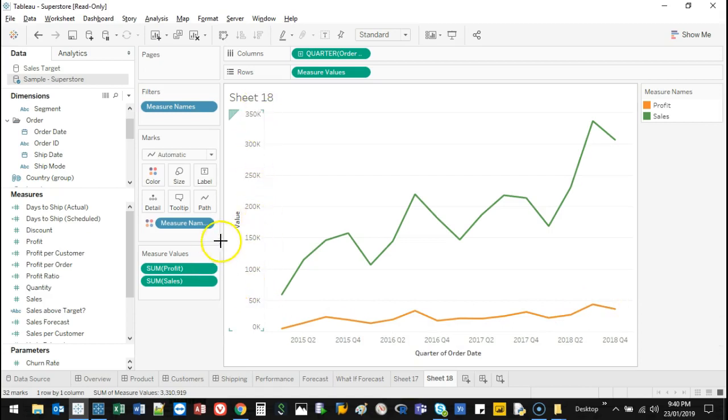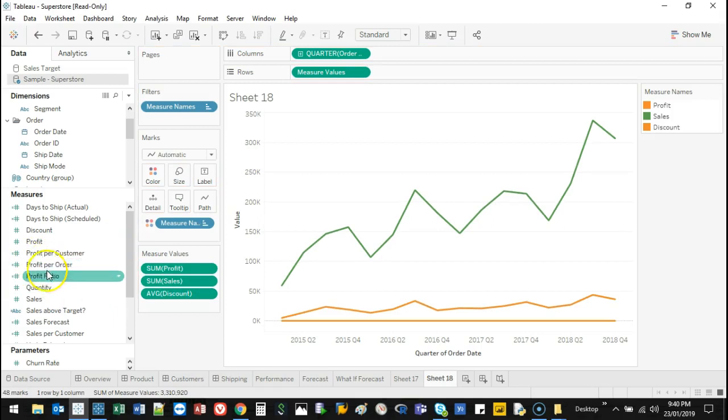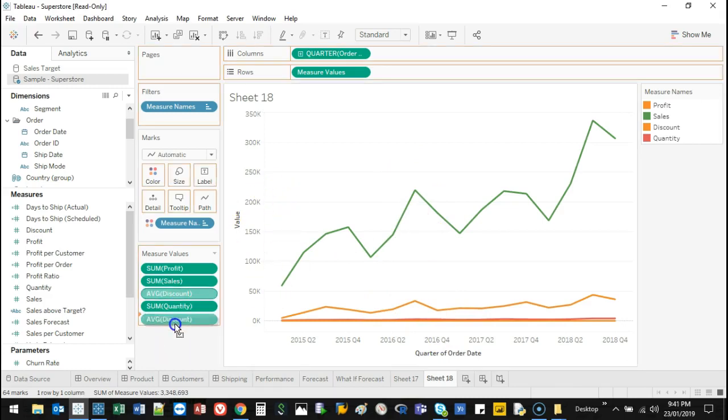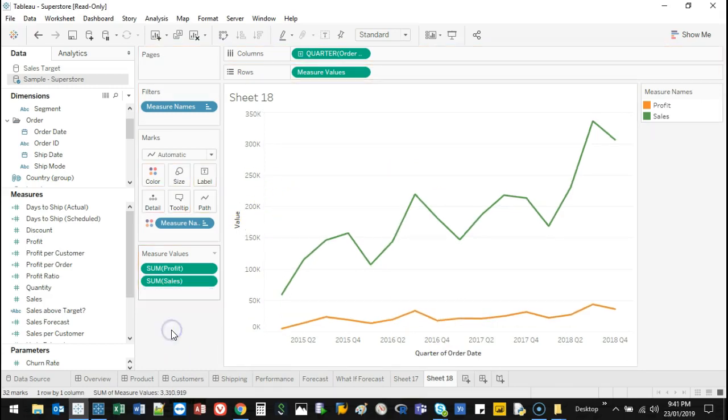You'll also notice I've got this measured values section now. This one is sort of like a container so that you can add as many measured values as you want in a single plot. So now I can actually add discount, right? I can add quantity. The only problem is if they're all on different scales, then it's a little bit hard to see. So I suggest that if you're going to use this technique, it's for values in the same scale.